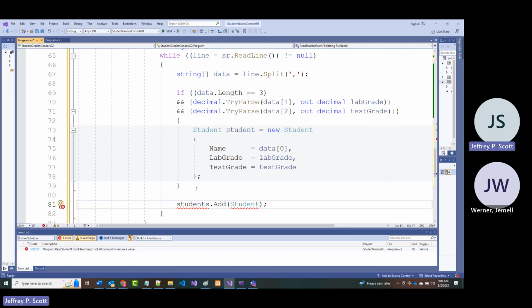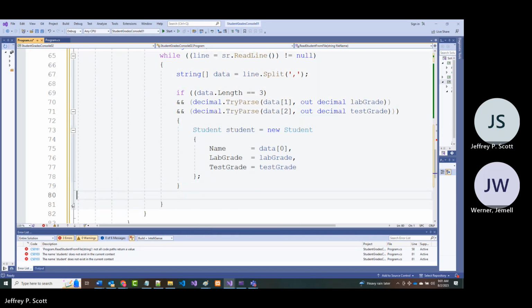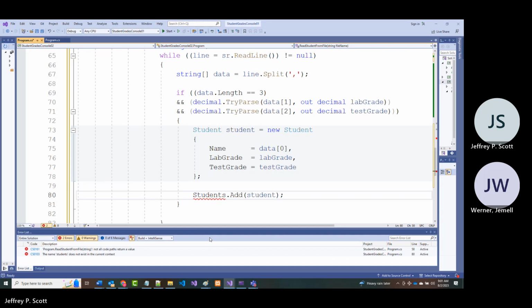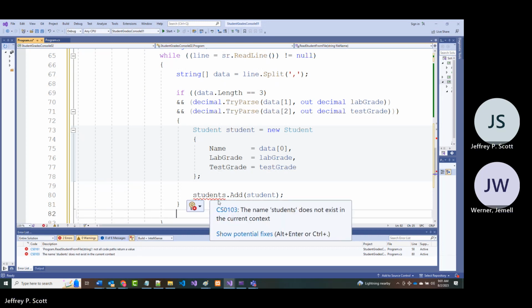Oh, that should be a little less. That'll fix that error. Now, where's the other error? Students dot add, that's got to be inside of the curly brace here. There we go. So that's got to be a capital S. So now it is this lowercase s. So what doesn't it like there? We're going to fix it.